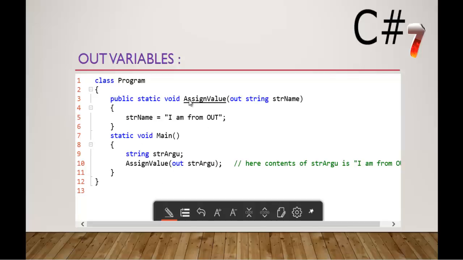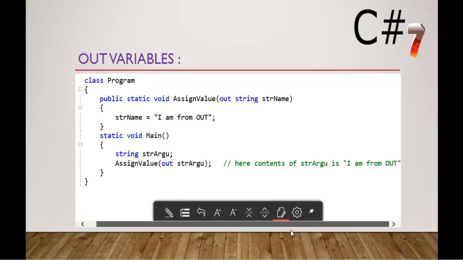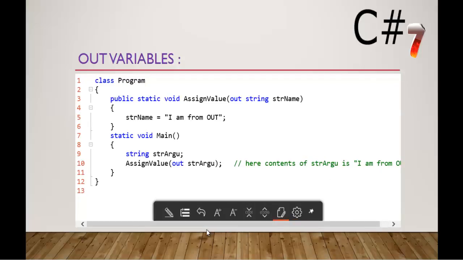But if I try to call this method, the only condition is, because it's having an out parameter, first I need to initialize a variable. Then I need to assign that variable to this out parameter. So then only we will get this output as I'm from out. This strArgu will be having the value I'm from out. So if you need to work with the out parameter, the only condition is first you have to initialize this variable and then you have to pass it to that method. That's how the out works.